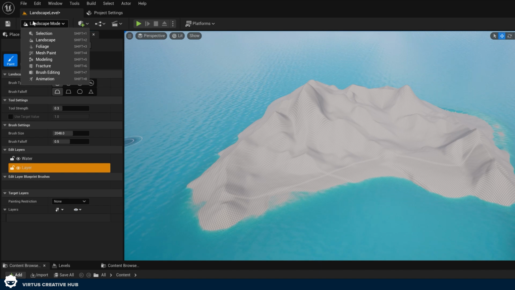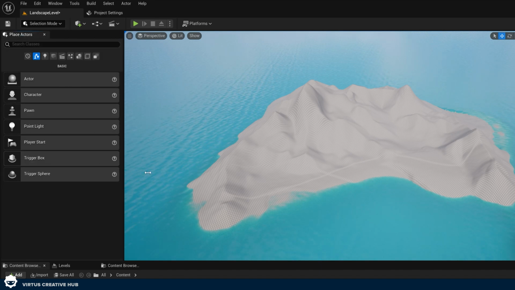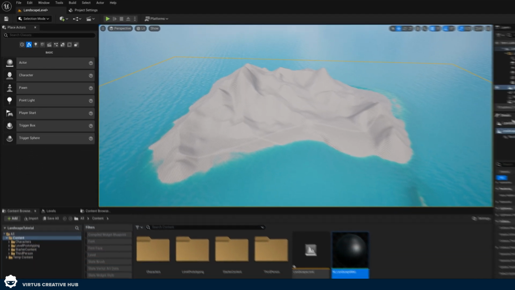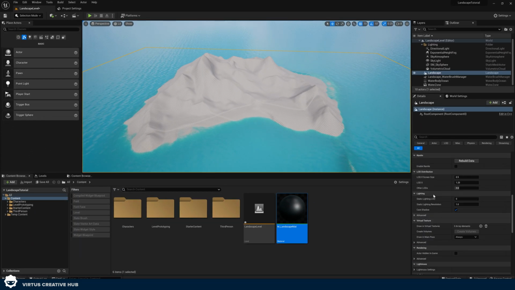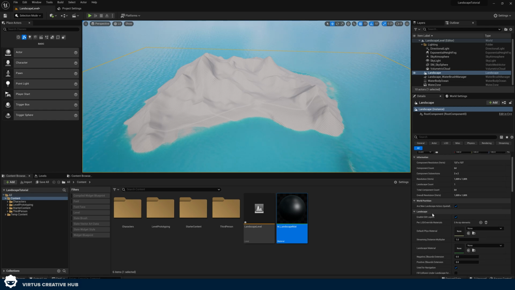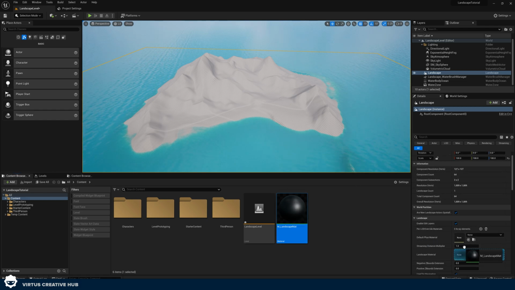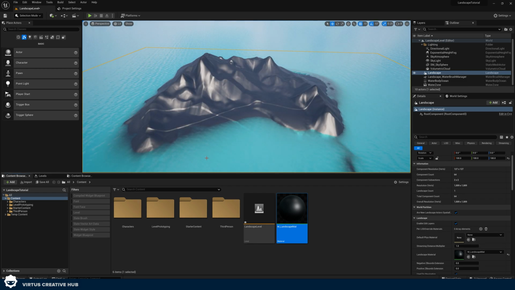To do that, all we're going to do is go back to our selection mode, click on the landscape, go to the details in the right hand side here, and then what we're going to look for is our landscape material. We can just simply drag and drop this in, and you can see Unreal Engine is going to highlight this in blue for us. We're going to give this a couple of seconds, and you're going to see that the landscape has gone completely black. Don't worry, this is okay. The reason it's gone black is because there's currently no layer information telling the engine where it should be painting the different colors, because we need to do this with a brush.